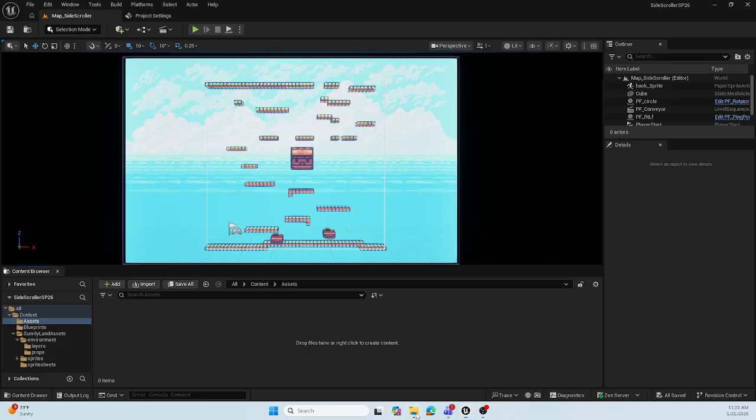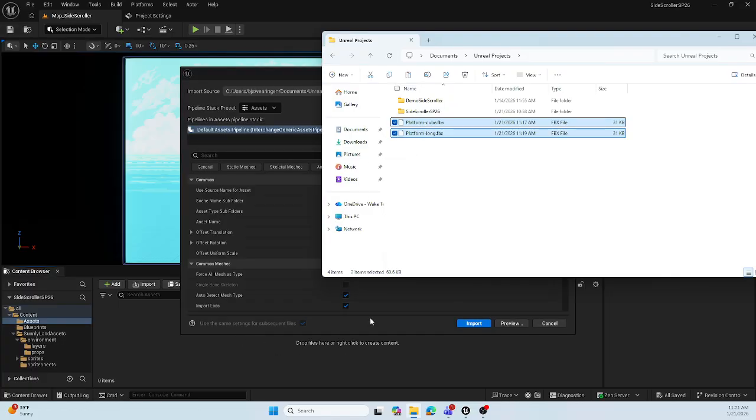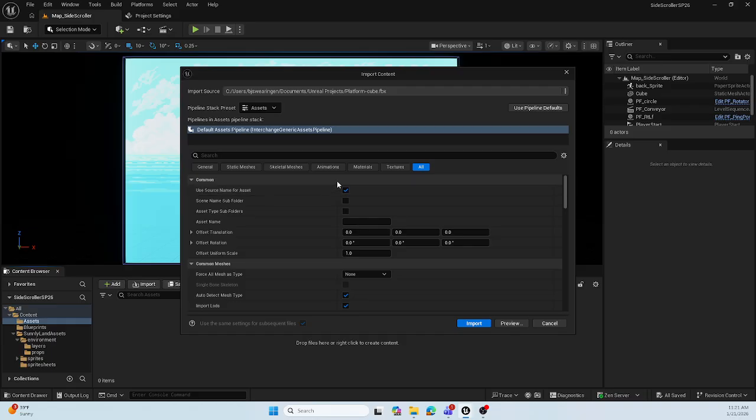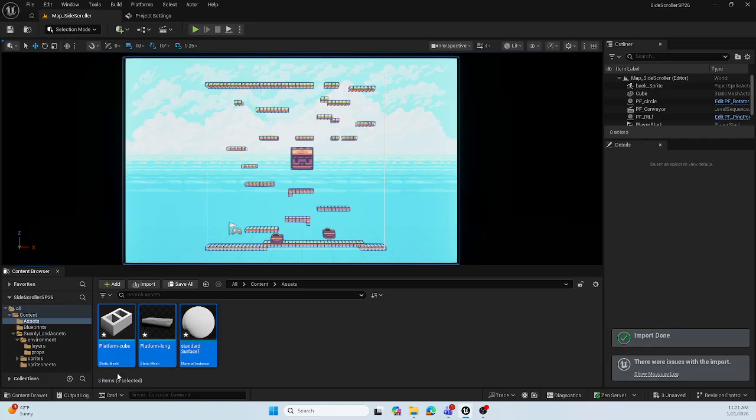And then I'm going to take my platforms, if you can download those off of Teams that I put up there, and just click them and drag and drop them right inside your assets folder. And when it comes up, we don't really need to do anything to it. I didn't even put any texture material on it. You can do whatever fits with your theme there. So I'm just going to import them. And there they are, platform cube and platform long. And there's just the generic material on them. And so we're good from there.